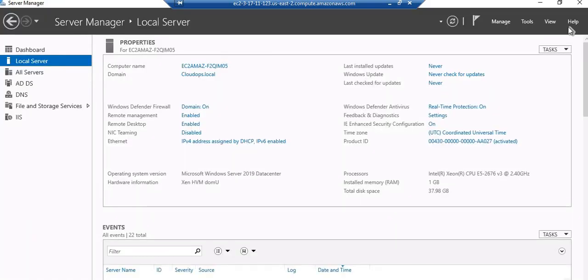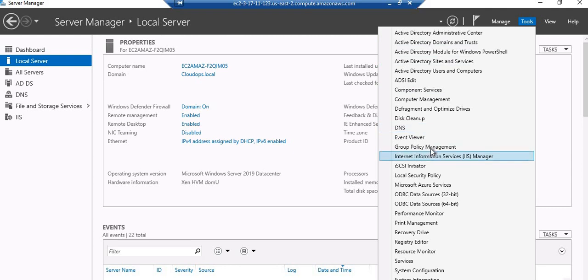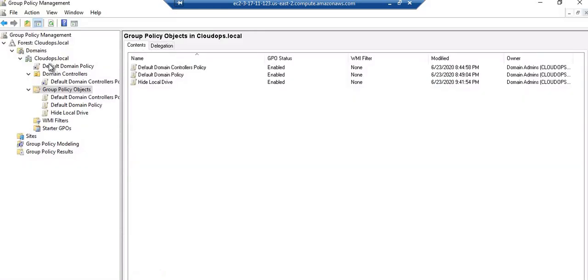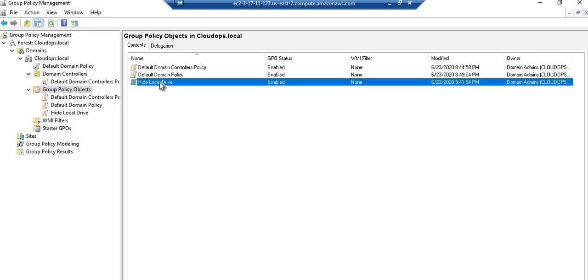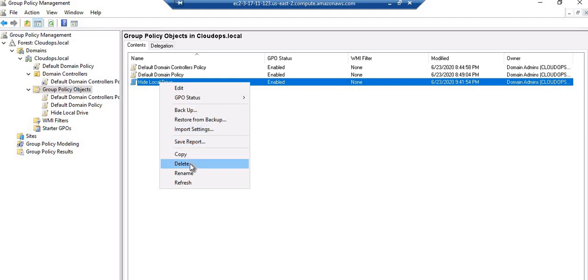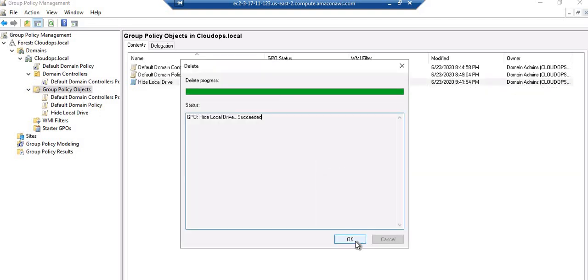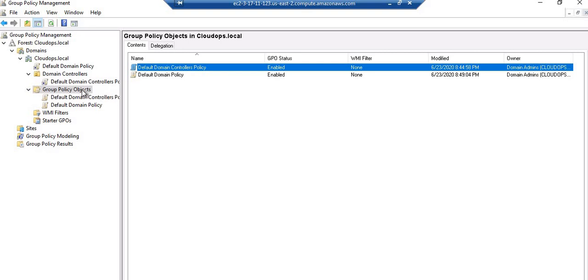Simply go to Server Manager, click on Tools, and here is the option Group Policy Management. Once you are logged in, click on your domain, go to Group Policy Objects, and here you can create a new policy. I have added one policy already. Let's delete this as it is not enabled. Okay, let's create the new policy.